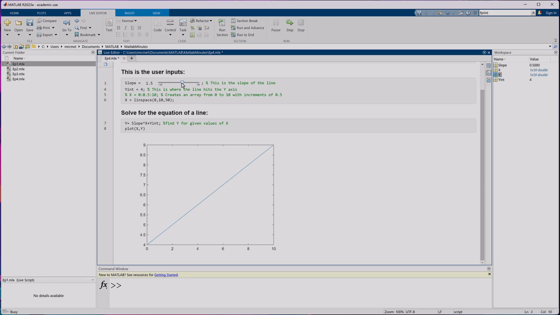I'm going to grab the slider, and I'm going to start swinging my line around. And look at this. My line is changing. My slope is dynamically changing. And you'll notice that these run buttons up here are kind of freaking out as I change my slope. Well, that's because I have this set to update whenever I change the slider.